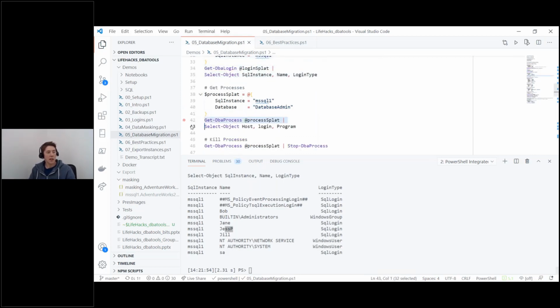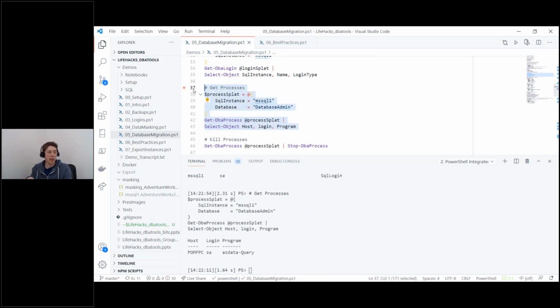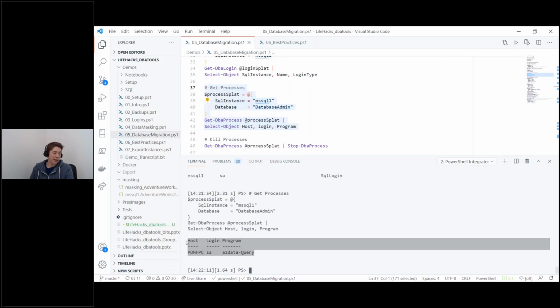We can also use Get-DbaProcess. So presumably our application has been taken down, it's migration day, we're ready to go. We just want to make sure that our database is clear of any connections before we try and move it. You can see here that someone is running as SA, running Azure Data Studio. That's the demo that I had open just a second ago. So that's Get-DbaProcess.